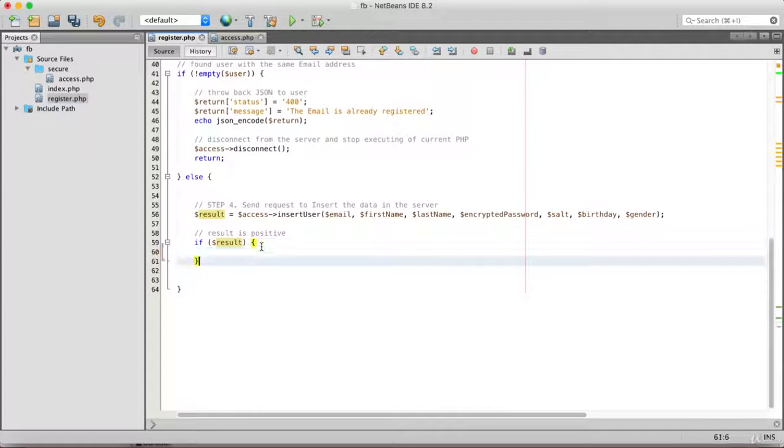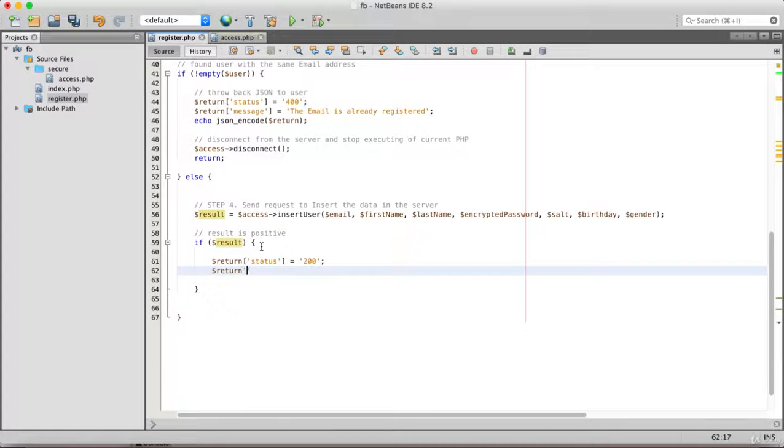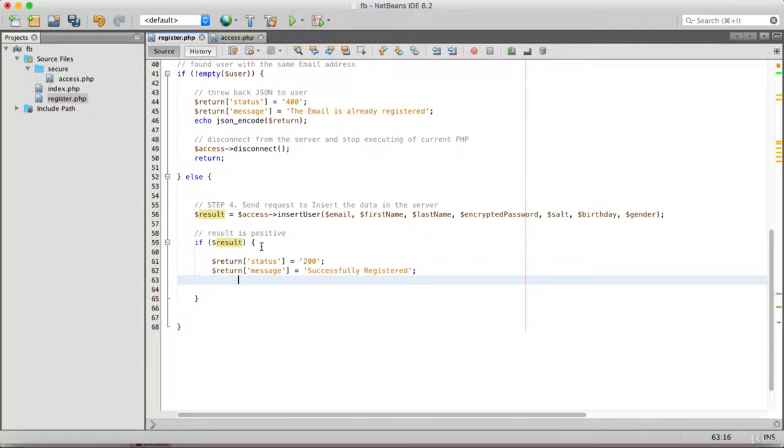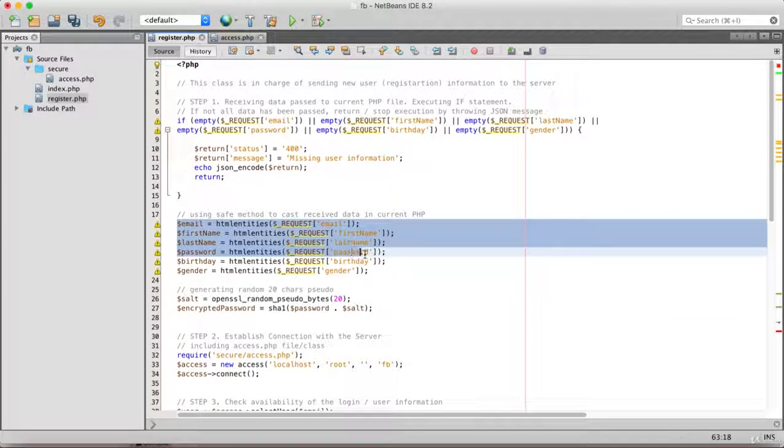Result is positive. Here we will throw back the user information. We want to return status, which is 200. Then we want to return the message, which is successfully registered. Then, don't forget the semicolon at the end. Then we want to return all of these values.